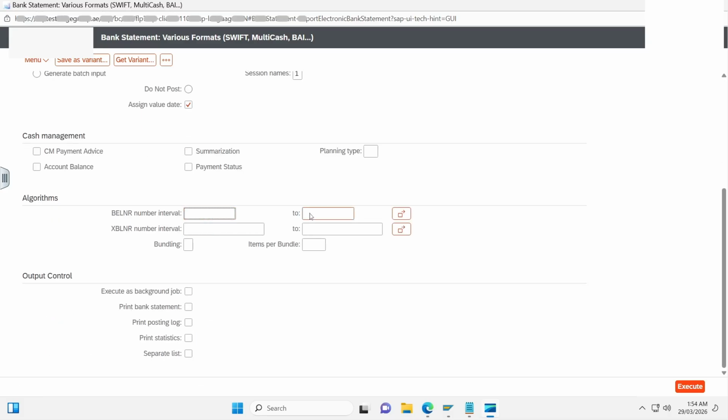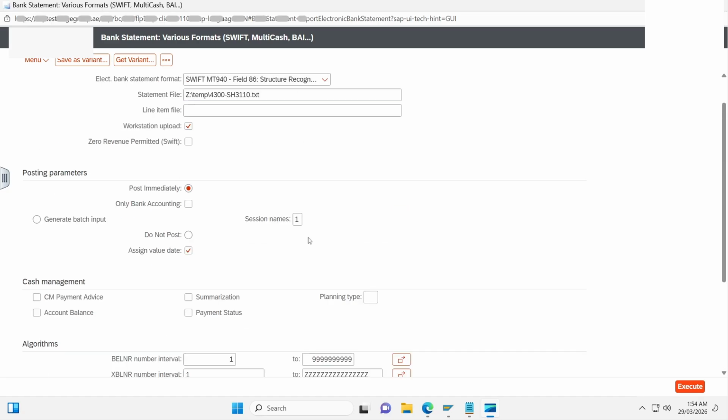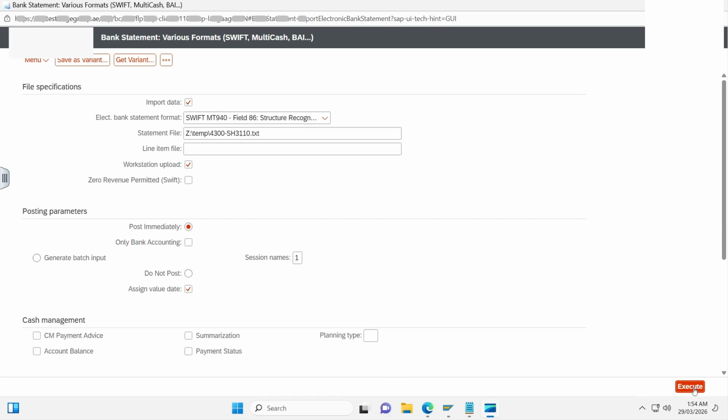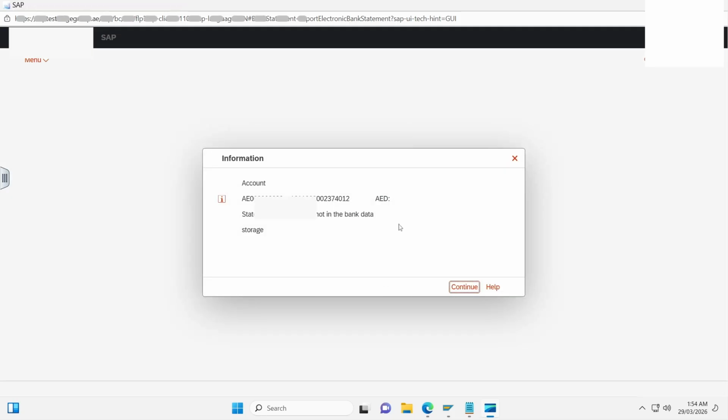Okay, what we need to do here is provide the document number range. So from 1 to, like I have a document number range of 10 digits. So I will give the document number range. And if we have any algorithm for the reference also, document number reference, that also we can give here. Okay, now let us select all the checkboxes so that we can get the output information. Now let us execute the transaction. Continue.